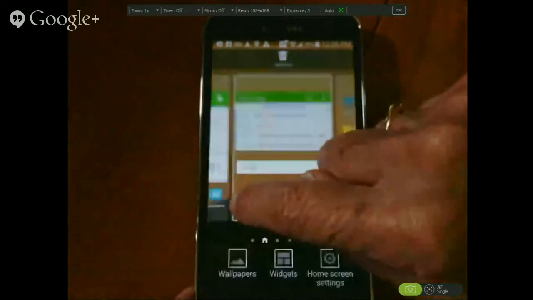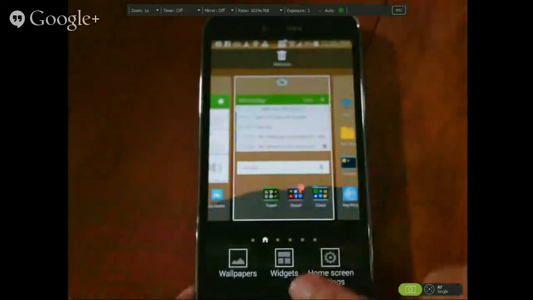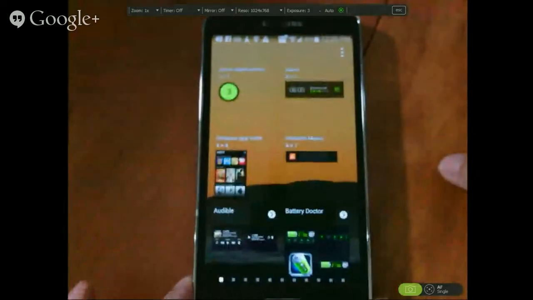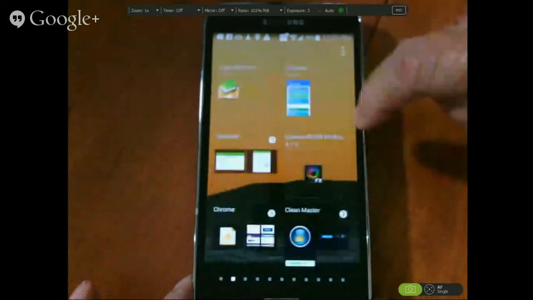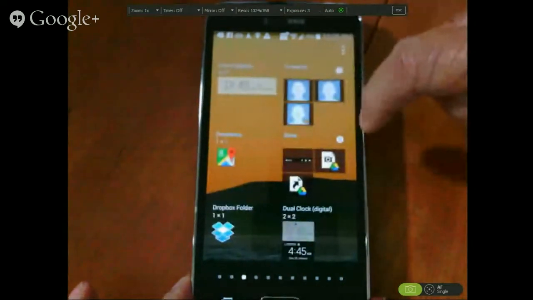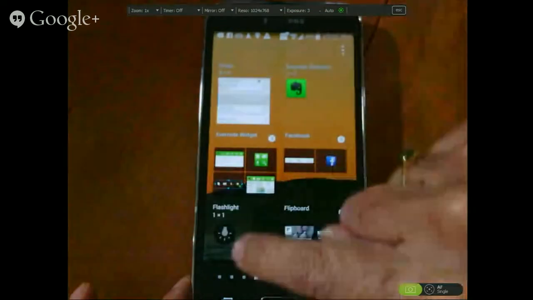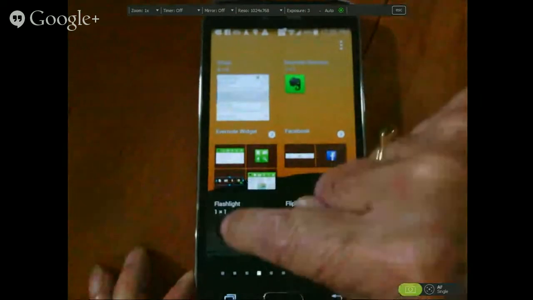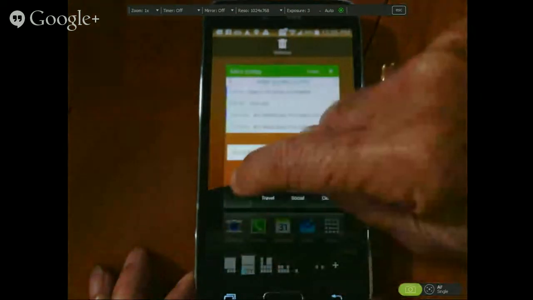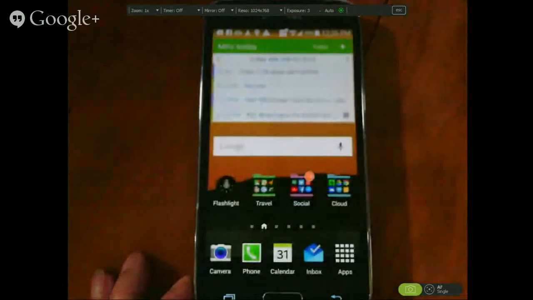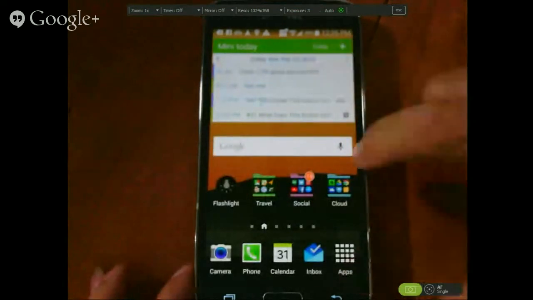Long press on a blank spot and tap widgets. And then you need to find that flashlight widget. I think they're pretty alphabetical. Yep, there we go. There's flashlight. Long press and put it back in that spot. Okay, now let's try another one.